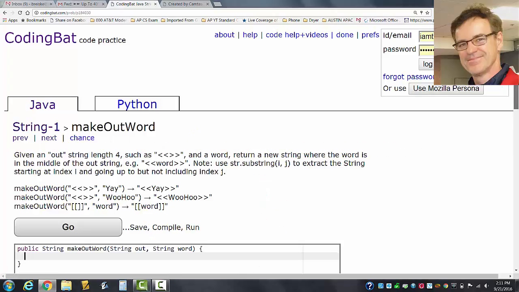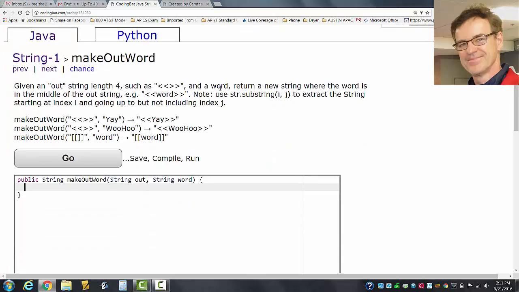Make out word. So you're given these symbols in the first string called out. Out consists of a string of length 4, which has 4 symbols, like less thans or brackets, whatever, and you want to put the second string called word in the middle of them.